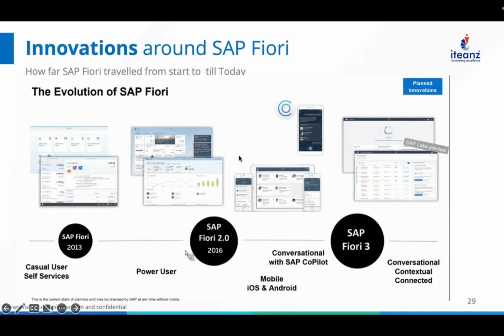Here we have given the evolution of Fiori. It started in 2013. Then it got a major makeover in 2016, three years later. That is Fiori 2.0. And from there, it has now got another makeover, that is Fiori 3, which is going to be released by SAP.